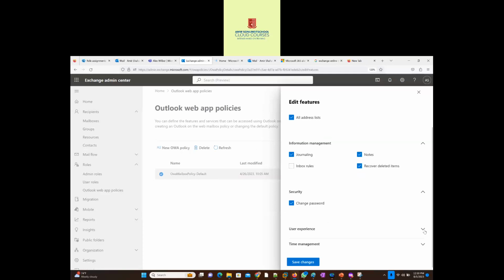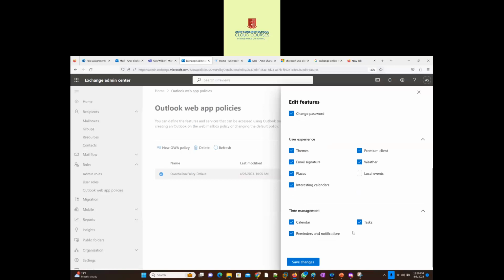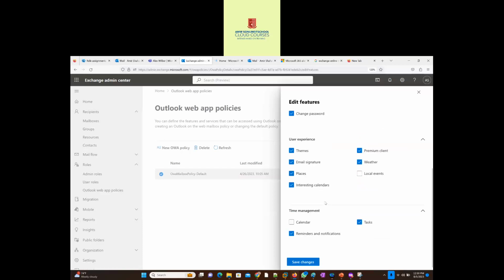Security, change password. Oh, users won't be able to change password? Seriously? User experience. If you want to remove that, then you can uncheck that. Themes, email signature. They can't put a signature. You're serious. Weather, premium client, interesting calendars, time management, calendar. Oh, how about we remove calendar as well throughout the organization? So yeah, all the meetings canceled forever. So just for showing that these are the web app or browser-based features that you can play with, and if you don't want any of the features, you can uncheck.